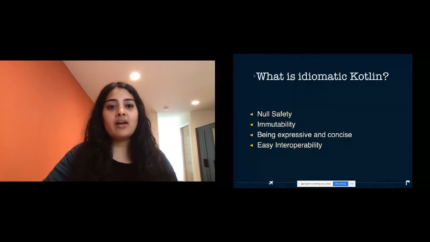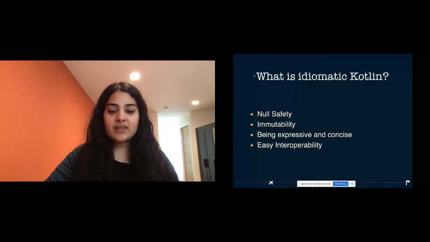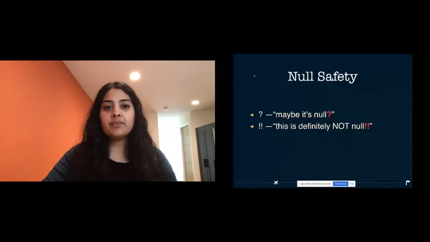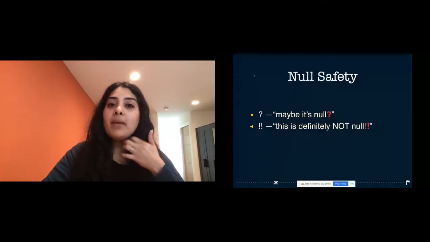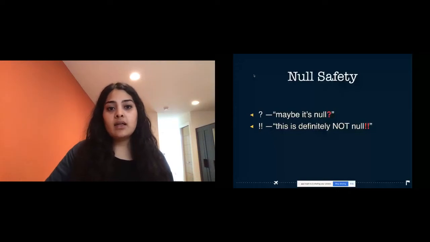And for this, we have two main options. The first is a safe call operator, or the question mark. And the second is the non-null assertion operator, or double bang, or 2 exclamation marks. The safe call operator says, maybe this variable is null. And the double bang says, this variable is definitely not null.